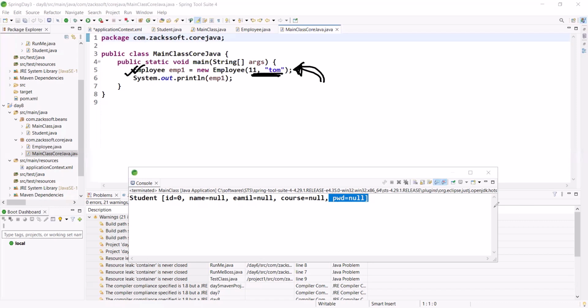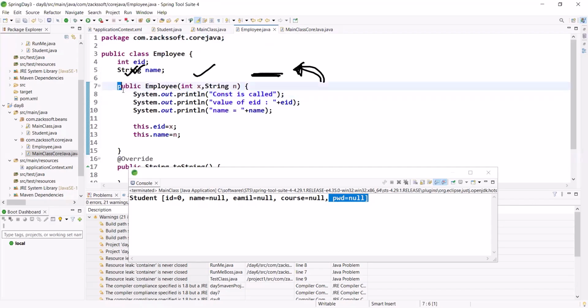We are not calling any method. Simply we are creating the object. What will happen for this line? The constructor will be called, right? This constructor will be called, right?